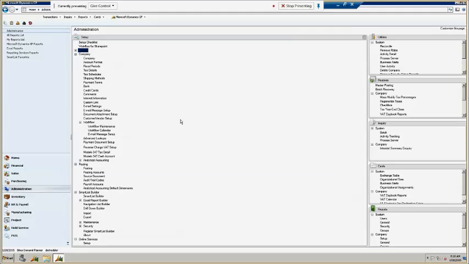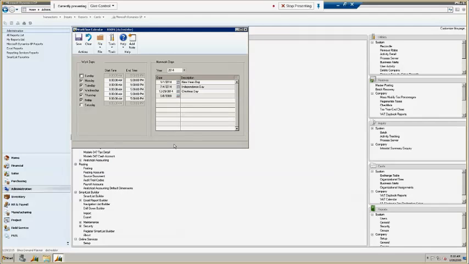The second is the workflow calendar. This is where you establish the working schedule and down days used for calculating durations for approvals and tasks in the workflow system.